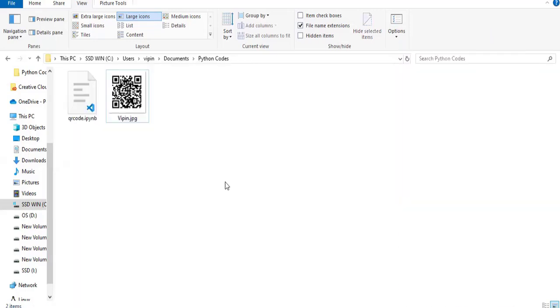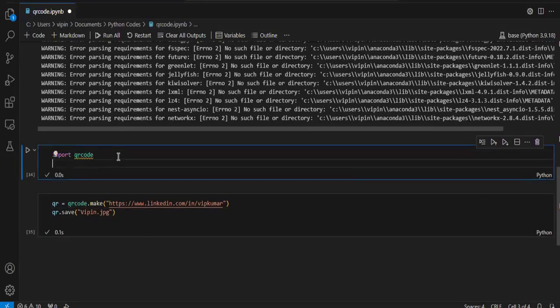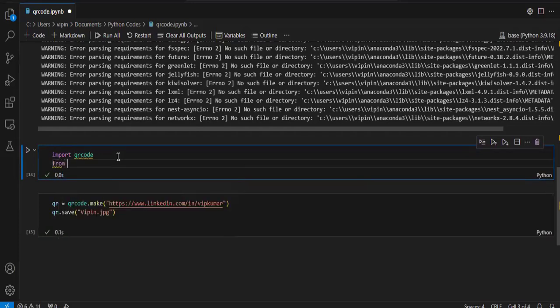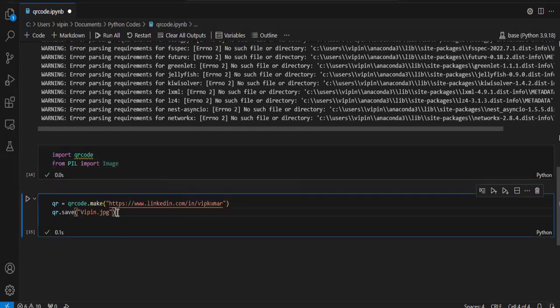So yeah, we can do one more additional step over here. Right now it is saving this QR code in my local drive. What I want is that after saving this QR code, the Python code should open this QR code. So we can modify our code. For that, we have to import one more library, that is from PIL import Image. We want to import the image type of file, so that's why we are using this library.